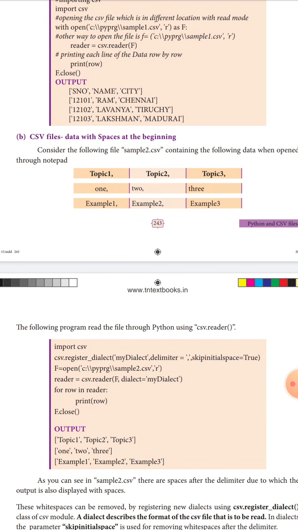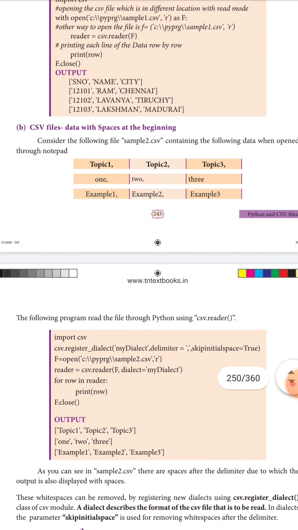Import csv, then csv.register_dialect with my dialect, delimiter comma, and skipinitialspace equal to True. The file will be opened, C Python sample2.csv, in reading mode only. Reader equal to csv.reader file, dialect my dialect. And for row in reader, print row, so each row will be printed in row format. Then the file will be closed. The output will be in tabular format.